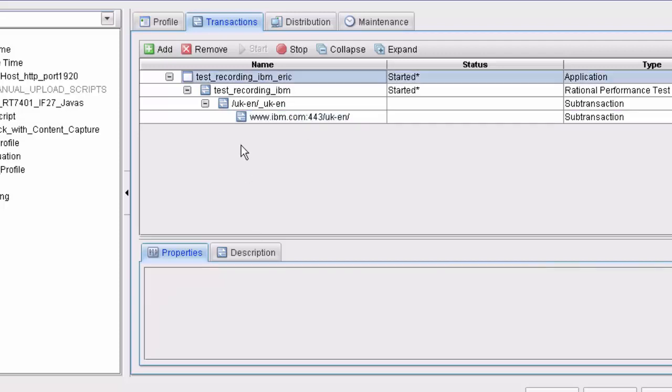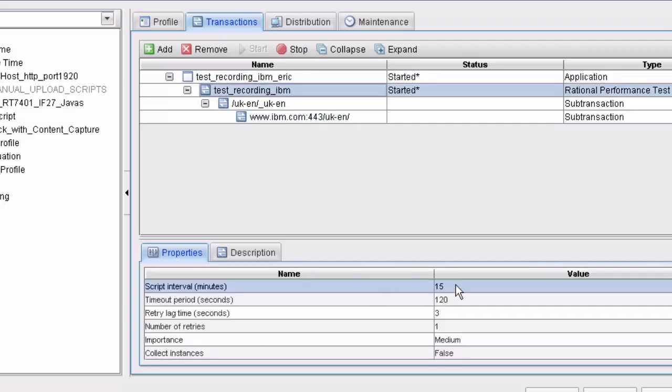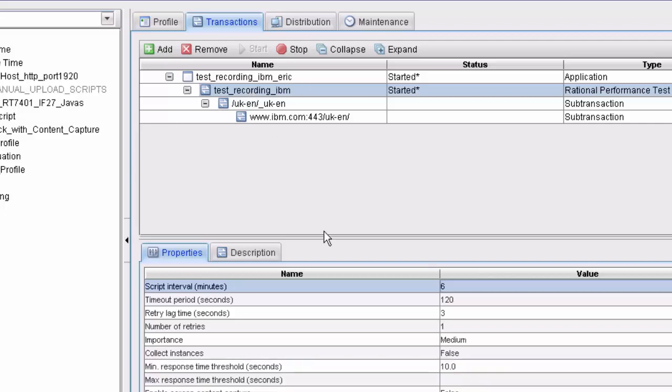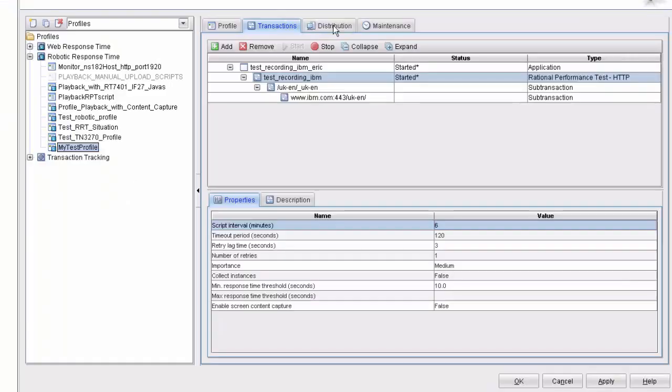So I can decide here to choose at the script level to play back the script every 15 minutes by default, or every 5 or 6 or 8 minutes. I can change the timeout. I can change several parameters associated to this particular script and application. Once I'm happy with the settings, I distribute. So I click on distribute.